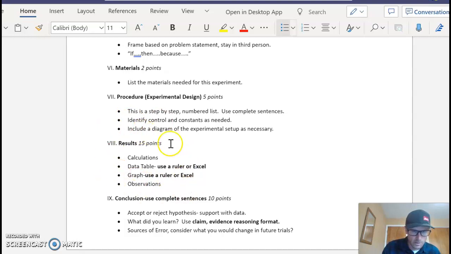Then we would collect our results in a data table like we went through, except we will just have one test tube for each change in our independent variable. And then we'll make a graph, and I'll help you with that next week. Complete some observations, and then tell me what you learned. Accept or reject your hypothesis. Use this format, claim, evidence, reasoning.